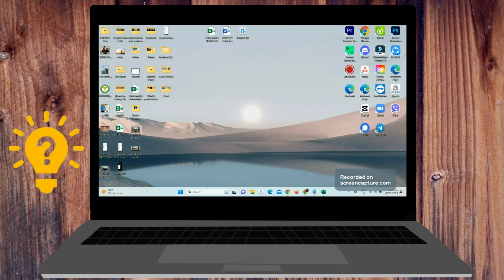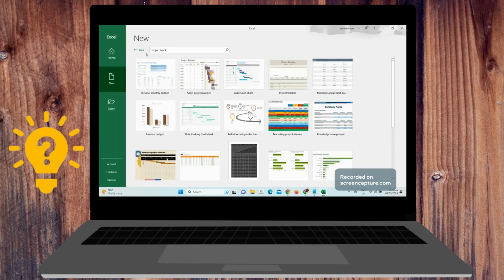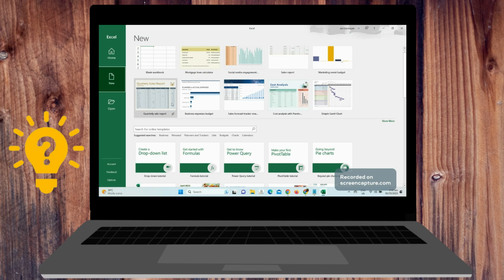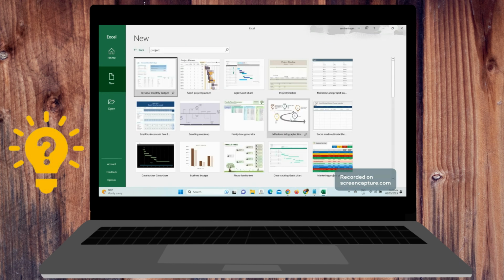So now, if we open up Excel, as you can see here in the main screen, you can search online templates. So let's type project. As you can see, it searches different templates used for project management, like this one, Gantt Project Planner.